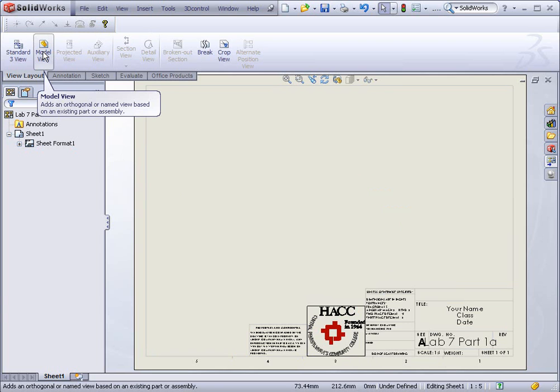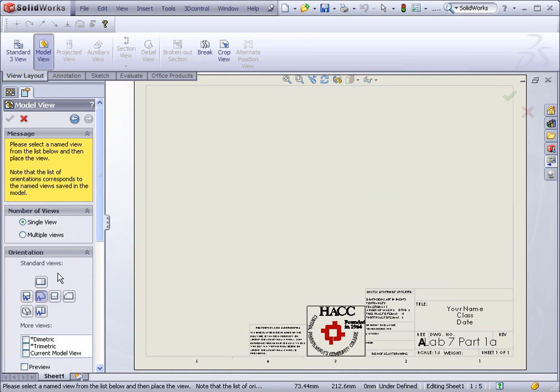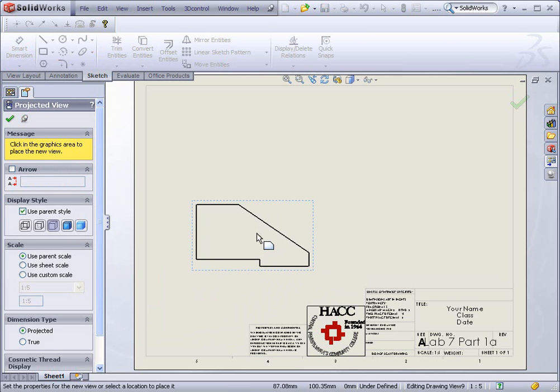You're going to come up here and select Model View. Since your part was open, it will display in this Open Documents window. Double-click on it. This window down here shows you which view you're in. It's going to display the front view first. So we're going to click here. There's the front view of our part.